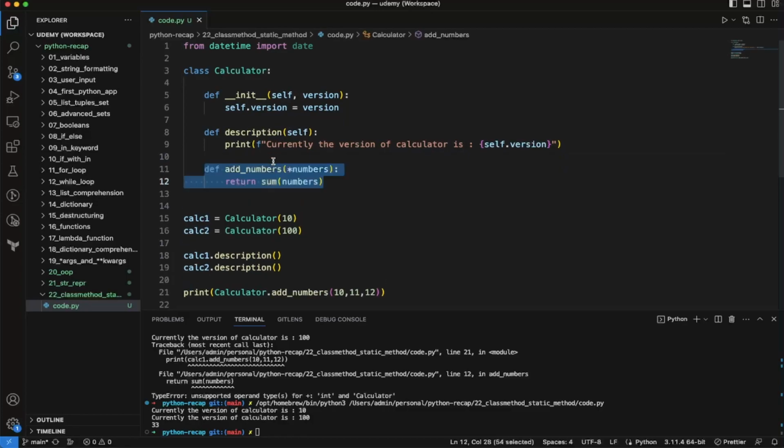Now I prefer to write add numbers here because it's something related to a calculator. Or we can have some math class where we can add numbers like that, but I prefer to add it here, right? So first, let's understand the difference between an instance method and a static method. An instance method has an association with the instance of the calculator, but this static method doesn't have any association with the instance, only with the class. So if I want to access an instance method, I need to create an instance. But if I want to access a static method, I use the class.